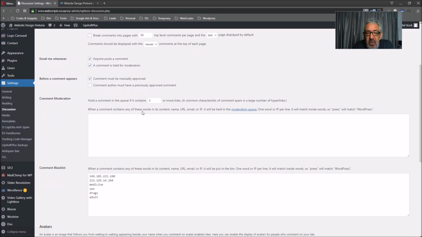When a comment contains one of these words in its content, name, URL, or IP, it will be held in the moderation queue. 1 word or IP per line, it will match inside words, so press will match WordPress. Now, if it contains that word, it will be regarded as spam. If it contains the word medicine, WebScripter does not deal with medicine. It will be seen as spam.